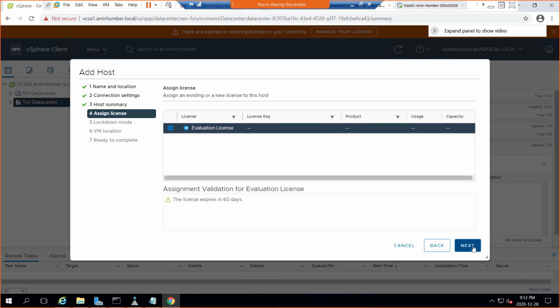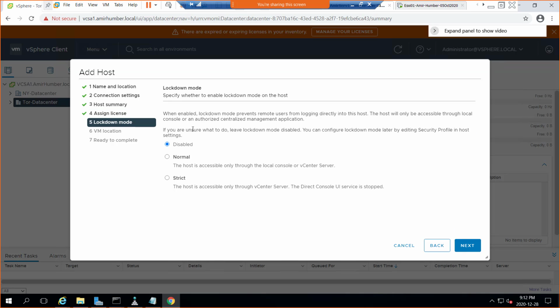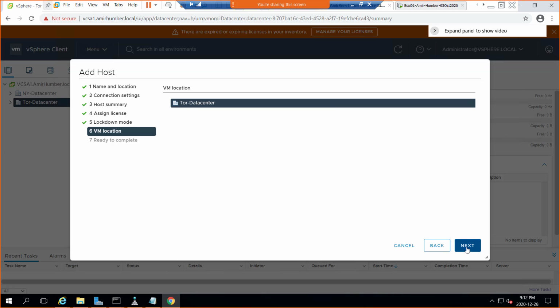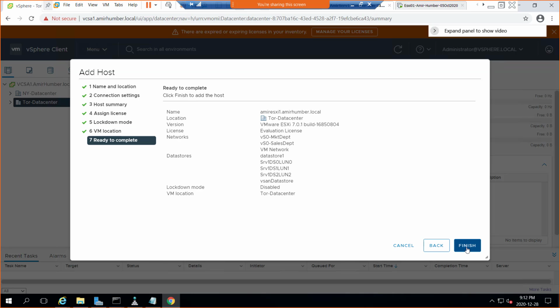Next, evaluation license, yeah, 60 days. Next, now lockdown mode, right? So this machine is actually connected to this. So for now, just to avoid some surprises, I'm just gonna keep it disabled. Otherwise, later, because we need to explore some features quickly as well within the given time. So I'll keep it disabled for now, the lockdown mode. I'm not gonna click it normal. And click next, and click next, and click finish.